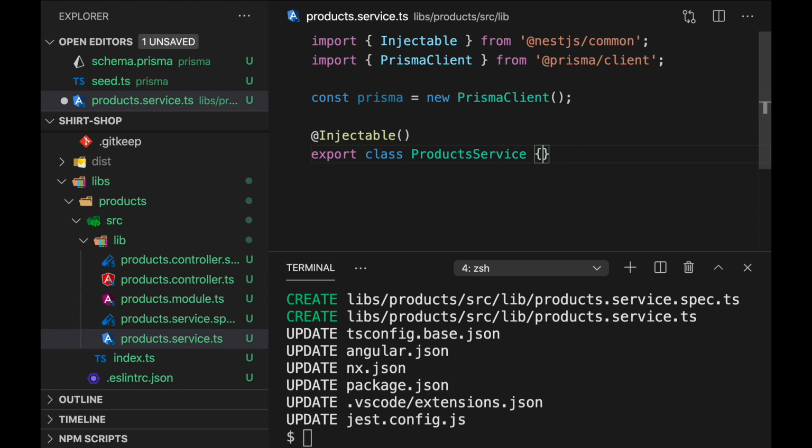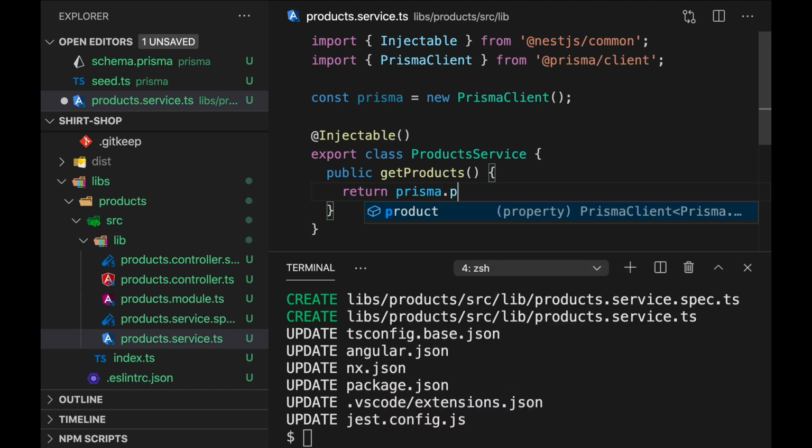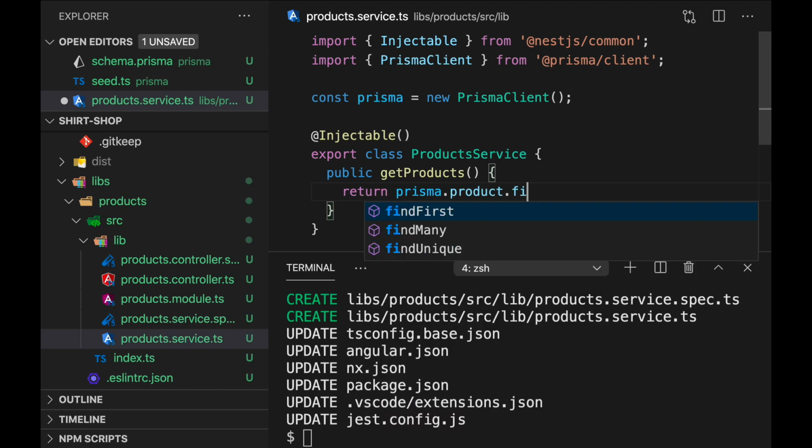And within this products service class, let's export a method which is going to be responsible for getting the products. So we'll have a public method called getProducts. And let's have this return prisma.product. So we'll reach for the product model and we'll make a find many call. So that is going to find many products that are in the database. If we had more than 3, we may want to do something like take 10 or something like that, whichever number we want to limit to. But we've just got a handful of products, so we can do find many.